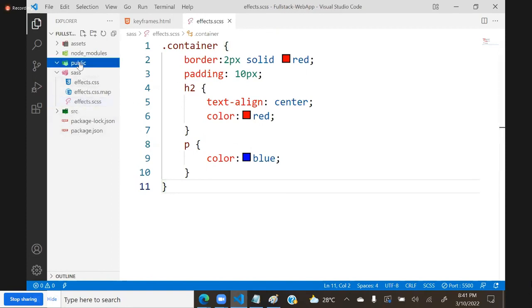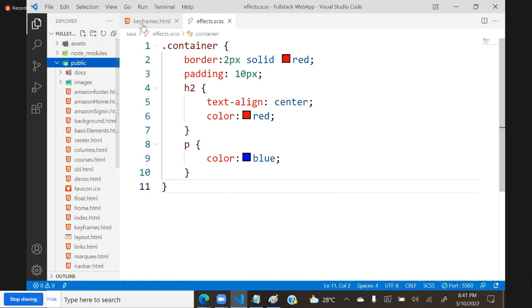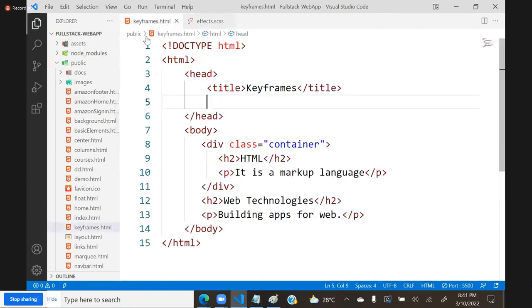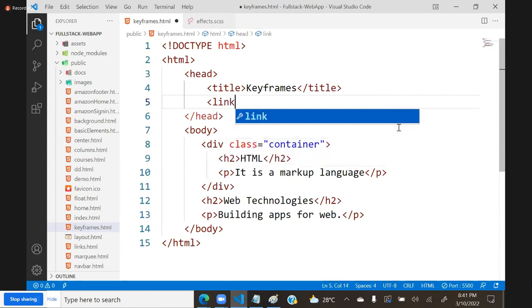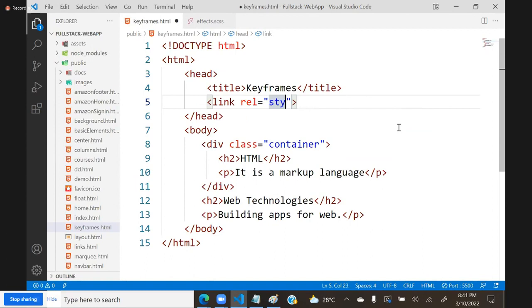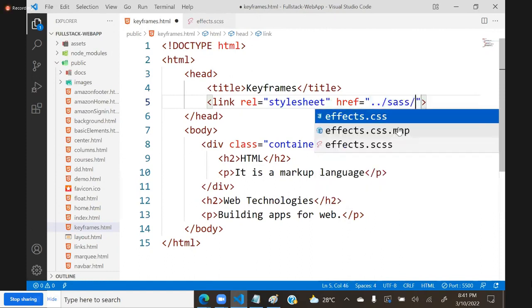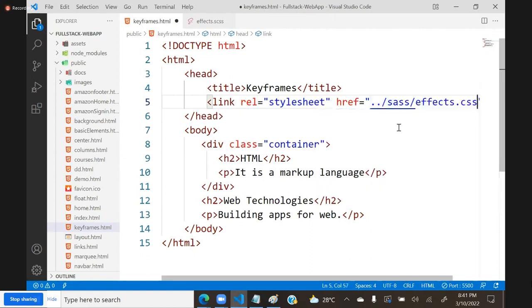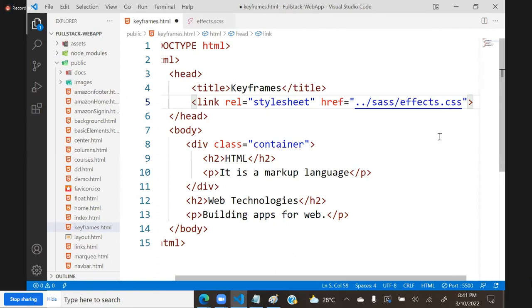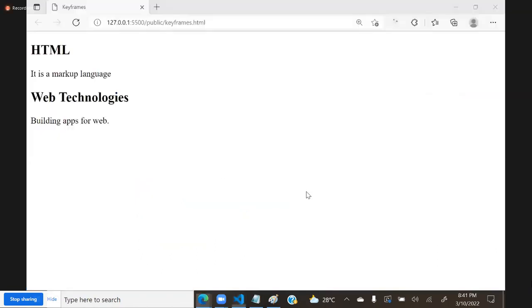We go to our page. What is our page? This is the page. In this page, we have to link. What we have to link? Rel is equal to stylesheet, href is equal to, it is in SASS. In SASS, what is the file? fx.css. Not SCSS, CSS. SCSS is not understandable to the browser. Now, when you apply this, you can see that it is working fine.